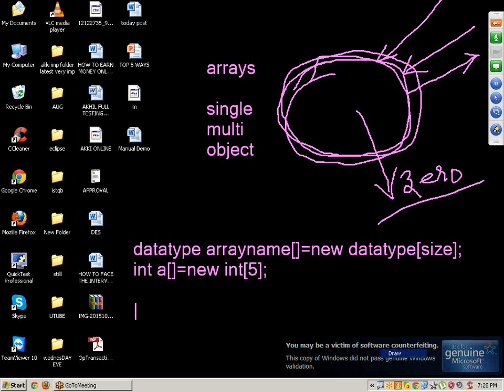If it is a multi-dimensional array, we can say int a equal to new int, and we will write the number of rows and the number of columns.